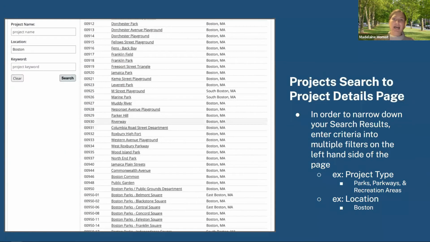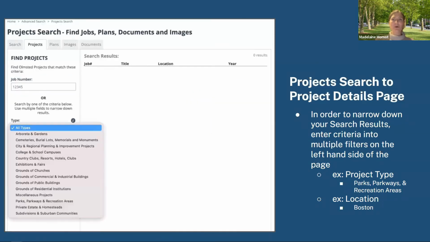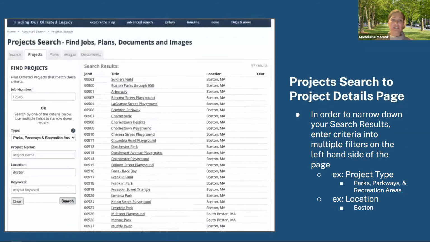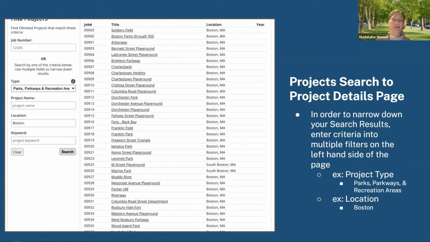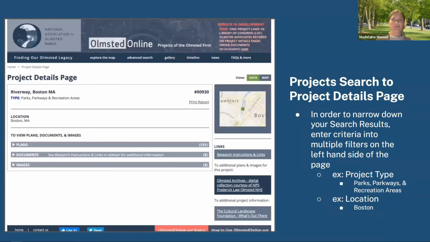And let's look at another way to search from the Find Projects page. As shown in workshop session 1, you can search on our visual Explore the Map tool. However, to view jobs in a list, this is another option. So here we are searching by project type and location. We've selected parks, parkways, and recreation areas from the dropdown, and we're entering the city name Boston to view jobs in that metropolitan area.